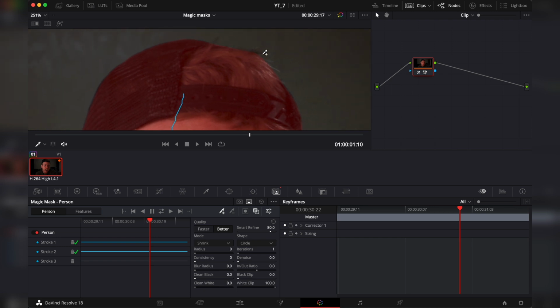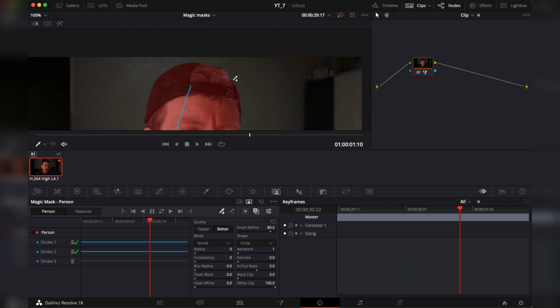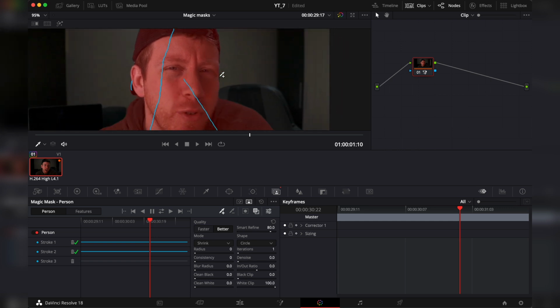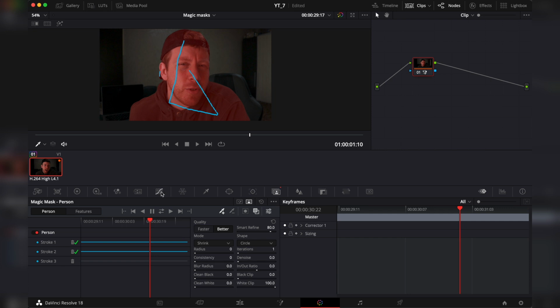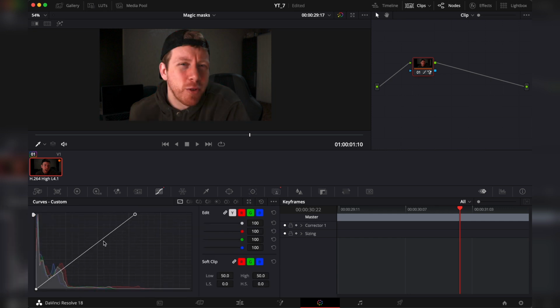My hair here is not exactly perfect, but for the amount of time that we spent on it, this is awesome. And now you can do your changes only to the selected part. Do whatever you want. Make yourself bright as the sun if you need. It's only going to affect what's in this mask.